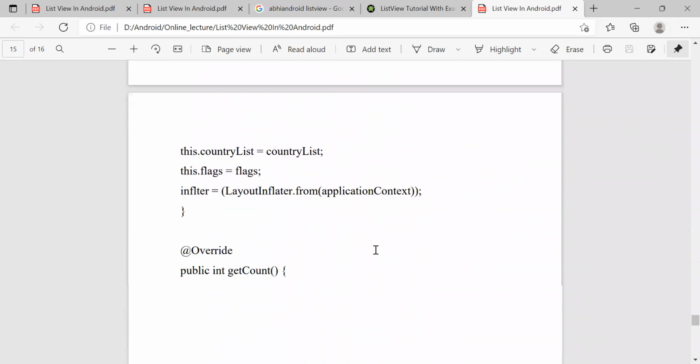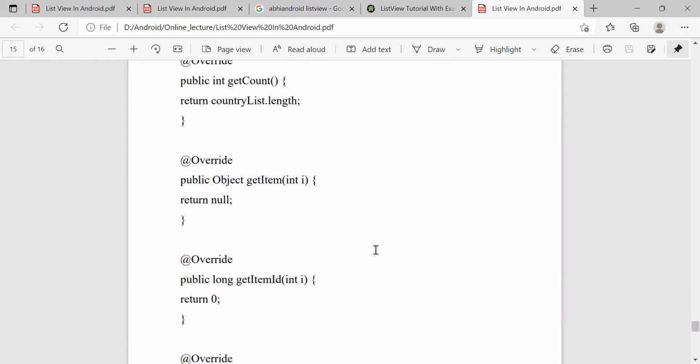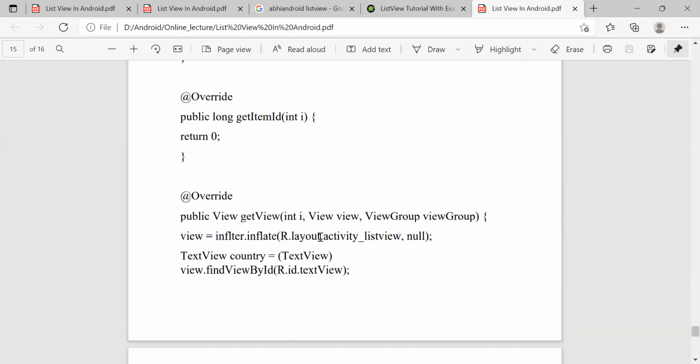So the custom adapter comes with these methods. First one is getCount. It will automatically come on the screen whenever we see it practically. At that time I'm going to show you how these methods will come. So the default methods are getCount, getItem, then getItemId. Okay, we want only this method, public View getView. In that it requires the parameters i, that is the list of items, and view group.